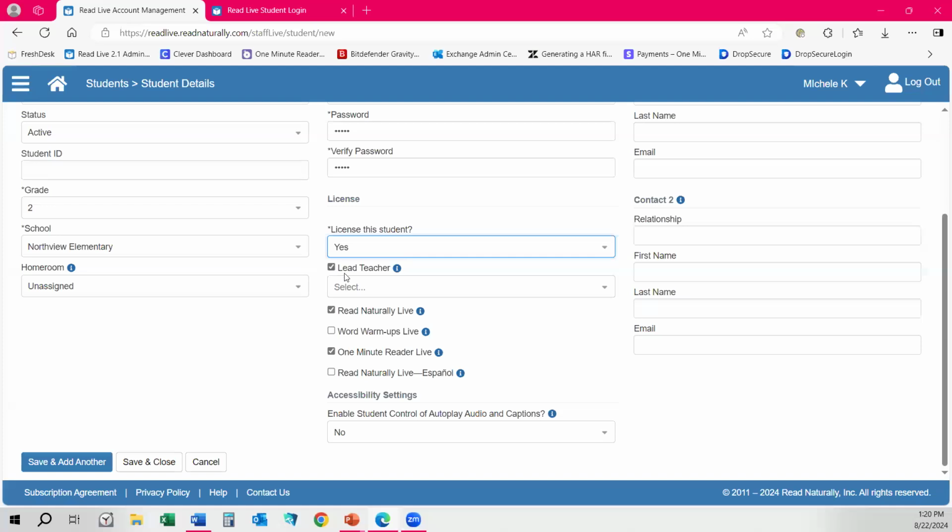And now if I know the lead teacher, I will choose that teacher from my list of available teachers. If I do not know my lead teacher, I would license the student but not assign a lead teacher just yet. The student can still access Read Live and can still work. Other teachers can help him work, but he just doesn't have anybody focusing on his data until then, so we highly recommend you have a lead teacher. When one is identified, a teacher can easily assign themselves as the lead teacher.